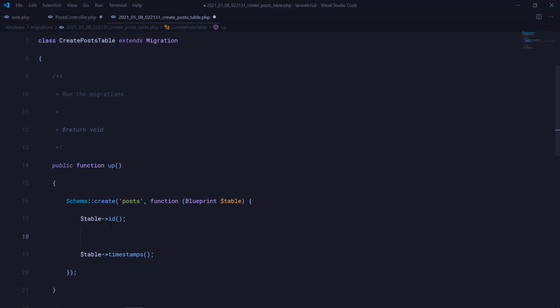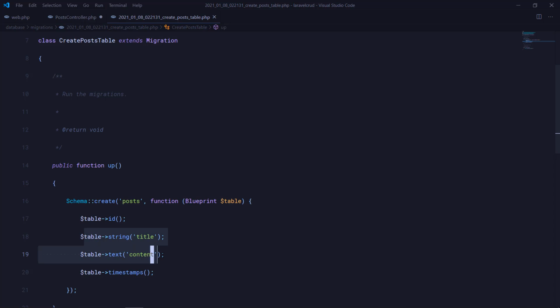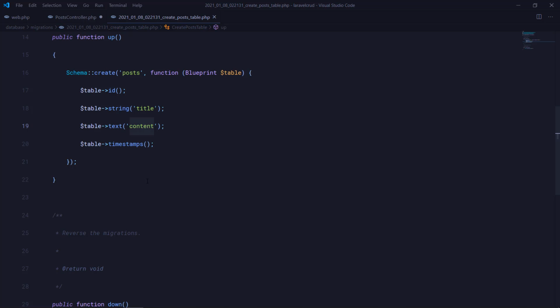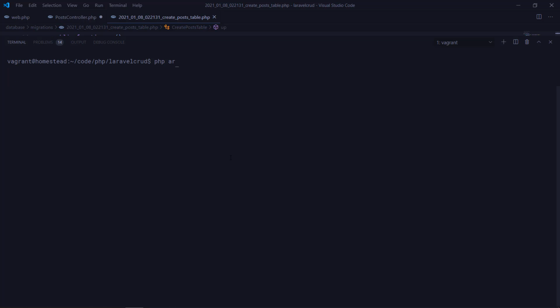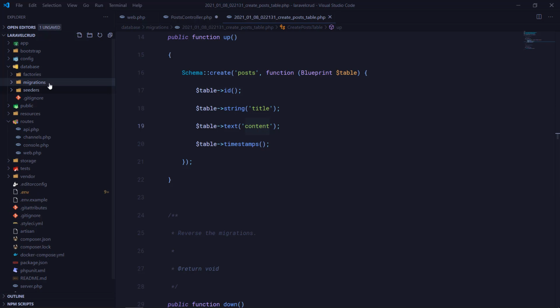And to keep it simple, we're just going to have two fields, the string of title and content of content. And sorry, not string for the content, this is going to be text. You can check out Laravel's documentation to see all the options you have available for the column types. Next, we need to run this migration to create the posts table. We can say php artisan migrate, and that will migrate the posts table. So now we've run that migration that created a posts table in our database.